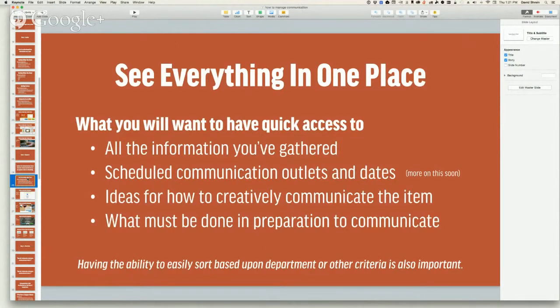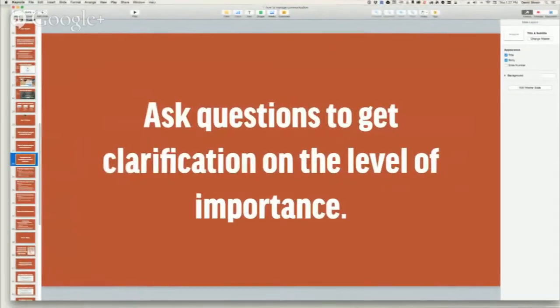This is what you're going to want to have quick access to: all the information you've gathered. You'll want to have a quick glance at the scheduled communication outlets and dates. We'll get into this, but this is just a precursor: you're saying these are the places that this communication is going to go out. This event is going to be communicated, and these are the dates that it's going to go out on.